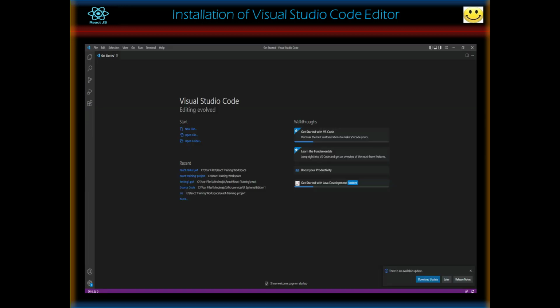After you download and install Visual Studio Code Editor, you are able to see the home page of Visual Studio Code Editor as shown here.